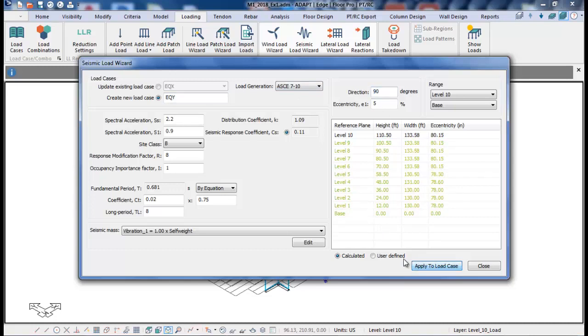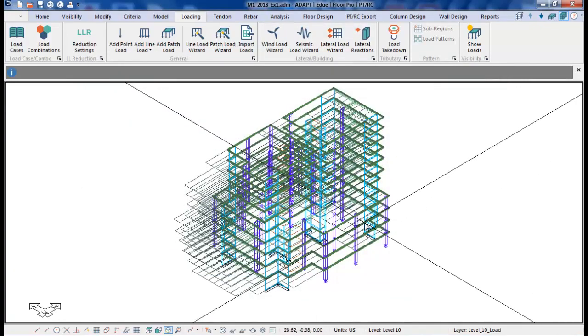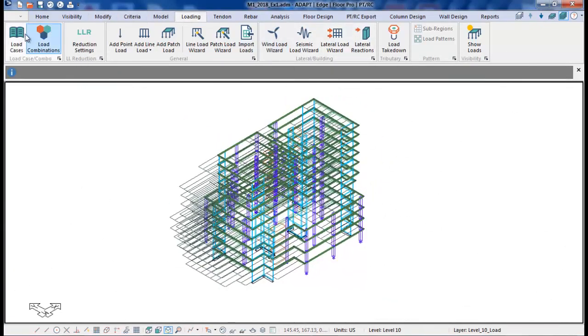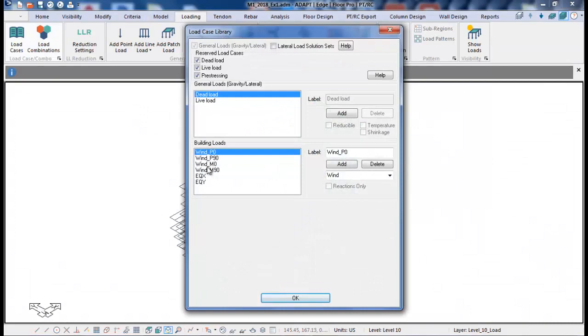and I'll apply this. This is not all inclusive of the load cases you would need to evaluate a structure. You may need to apply this in different directions with plus or minus eccentricities. So this is just showing a couple of load cases. And again, if I go back to load cases, those are stored as building loads.